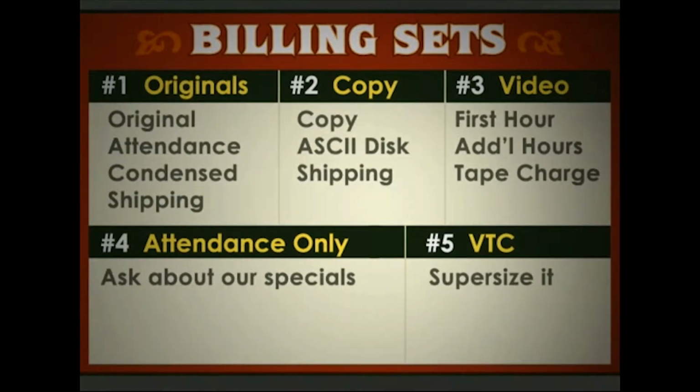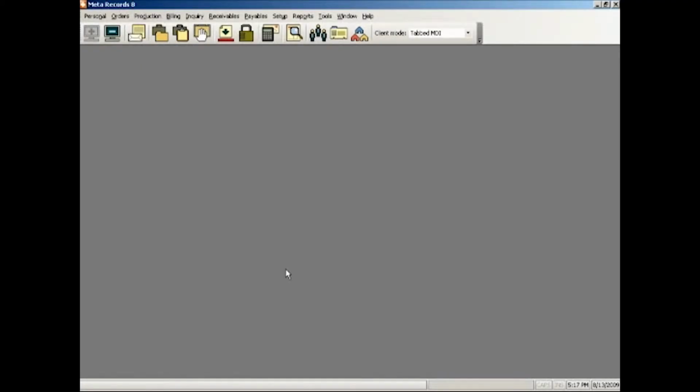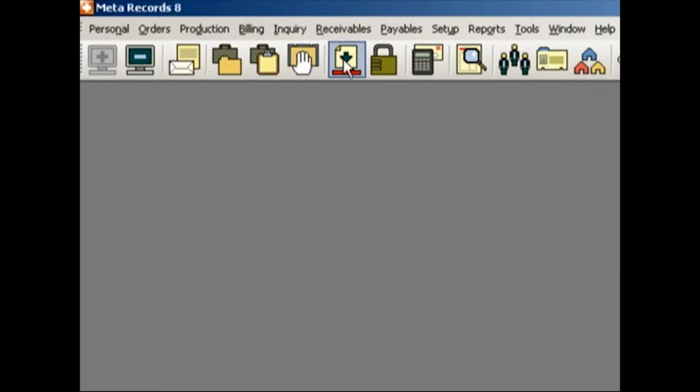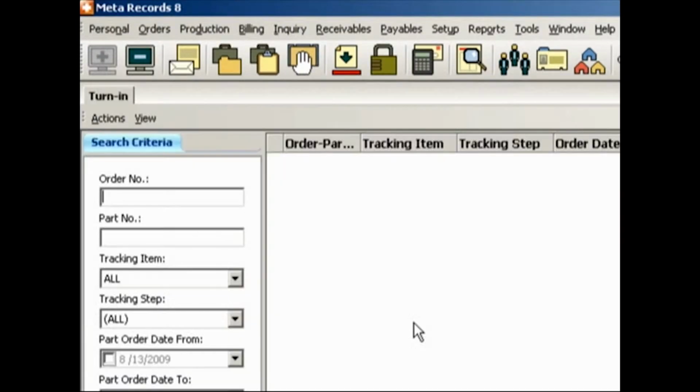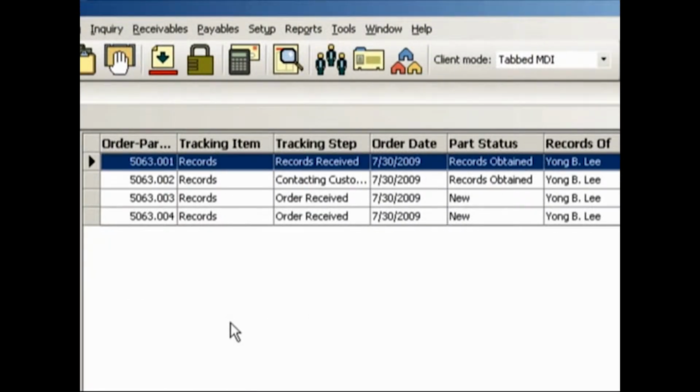Let's go to MR8. We start the billing process from the turn-in function. Let me go ahead and put in the order number 5063, enter. And there are 4 parts to this. Today we are going to bill part number 1, Memorial Hermann Hospital location, because we have received the records and production processed and uploaded them to the repository. I'm a billing person, going to generate some invoices.